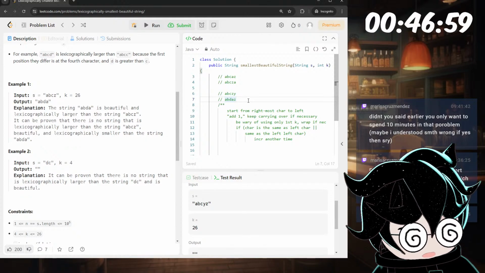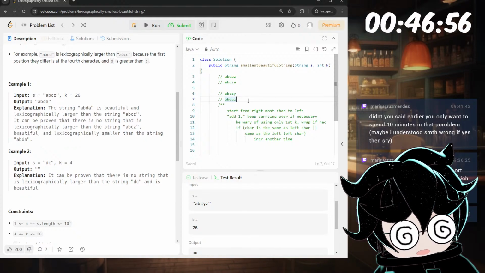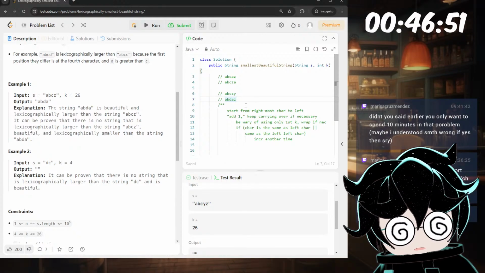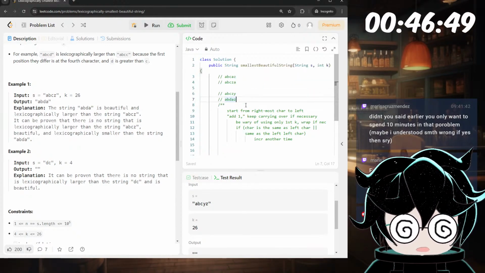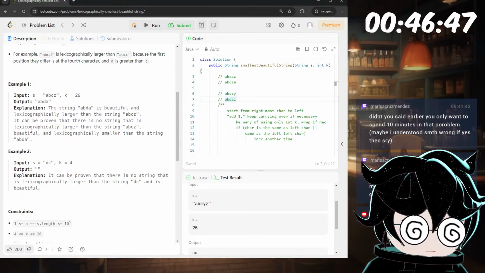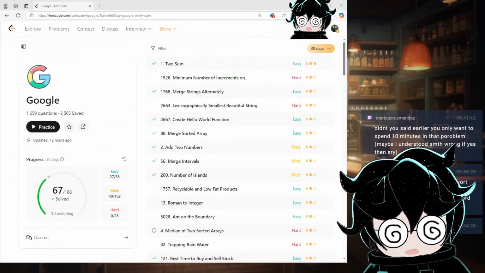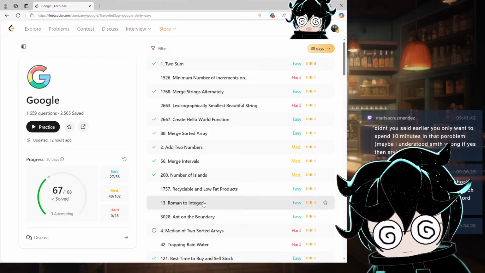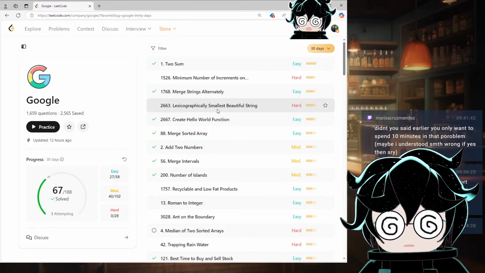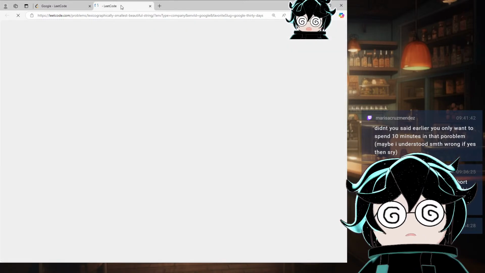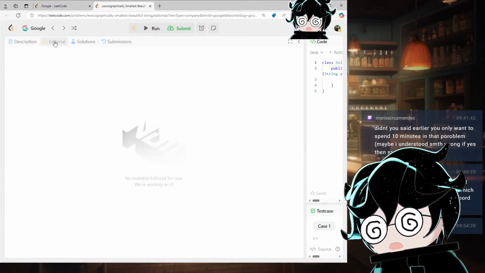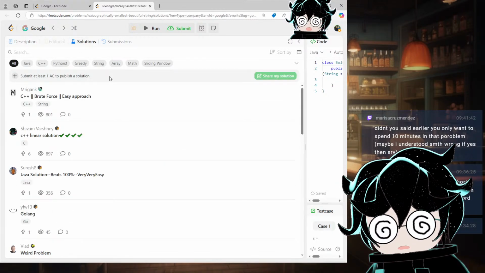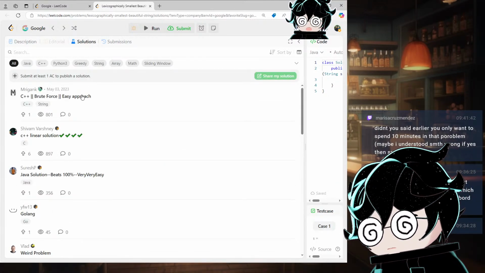Morris says, didn't you say earlier you only want to spend 10 minutes on that problem? Oh, yeah, I missed the time. Thanks for reminding me. Okay. Yeah. Let's take a peek at the solutions. Man, I regret doing a hard problem. They don't even have an editorial for this. Holy, no solutions. Okay, it's okay. Let's take a look at some other people's solutions.